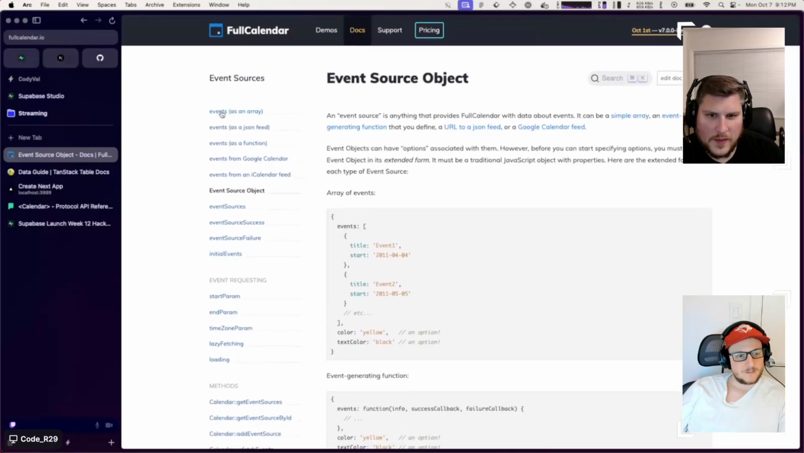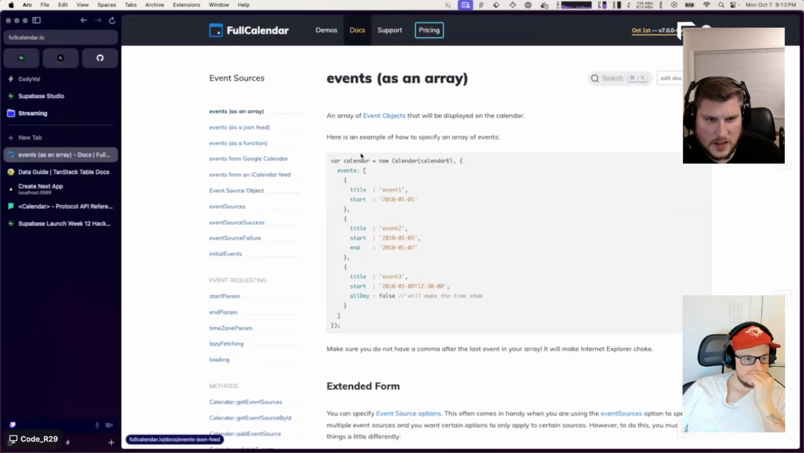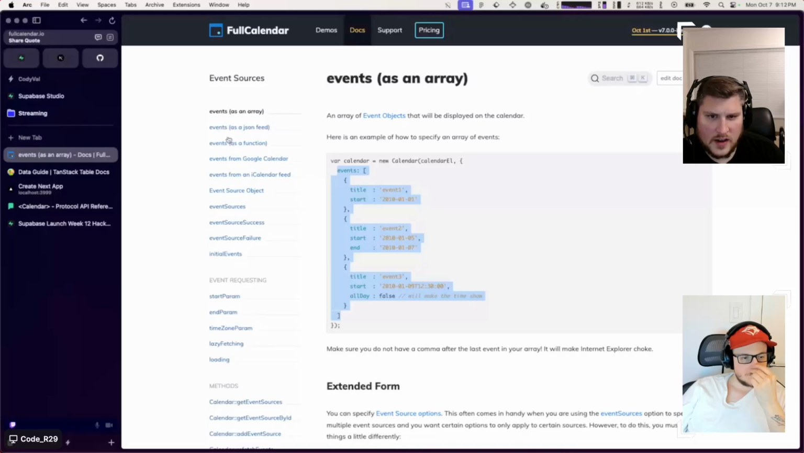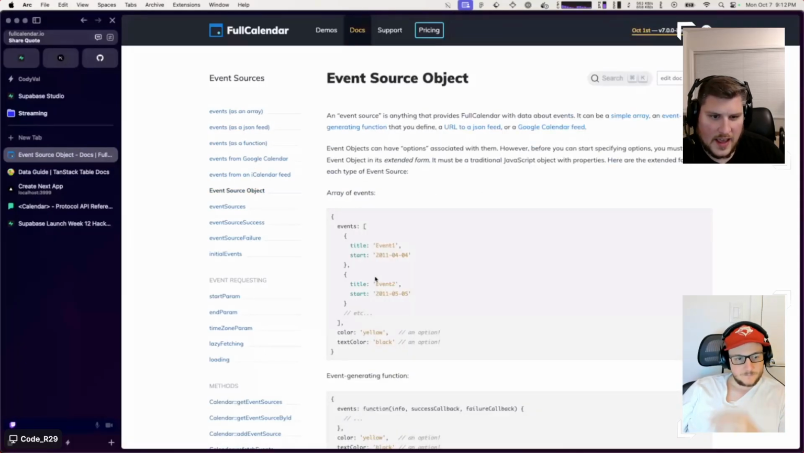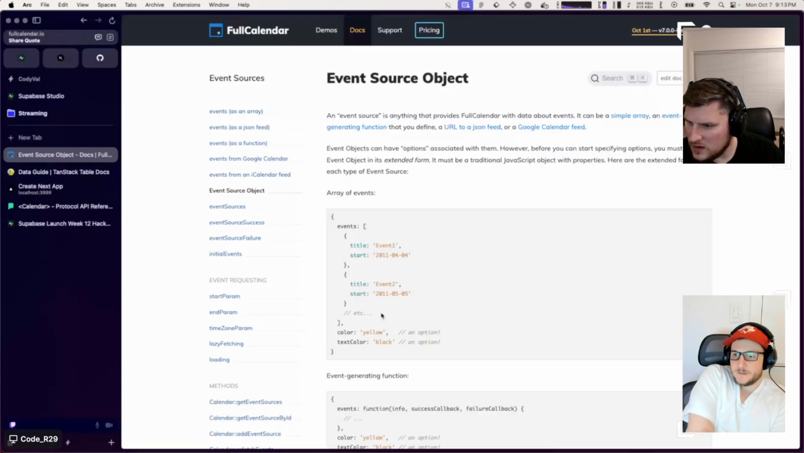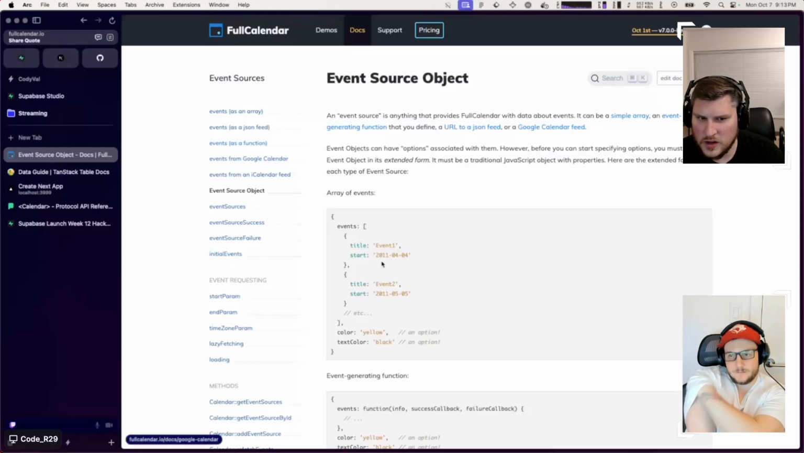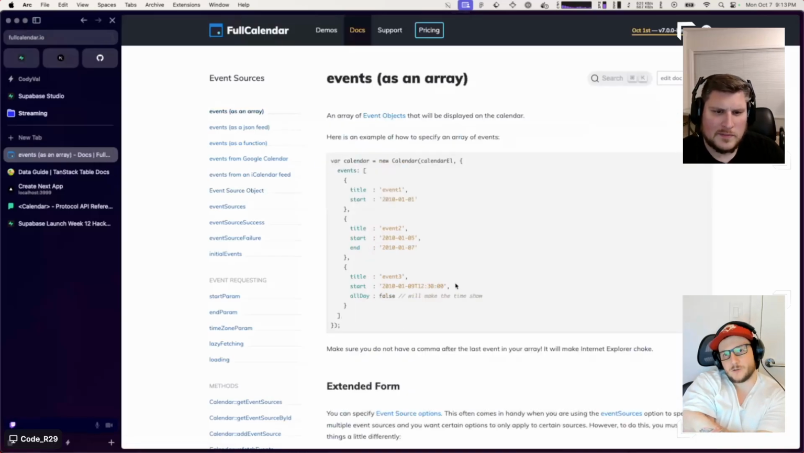Okay, so I guess we need to be able to handle events just being passed as an array, or we need to handle events being passed as a function, or we need to handle events being passed as a source object. Yeah. All right. Can we just start with one? Can we just do the events array and then once we figure that out, upgrade it to the function and then upgrade it to the source? Yeah.